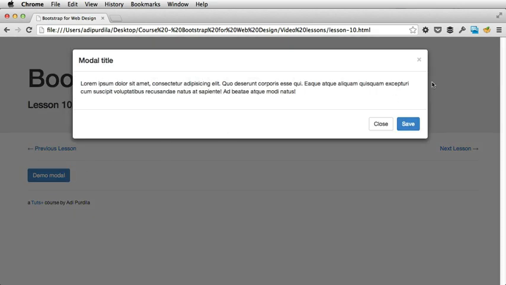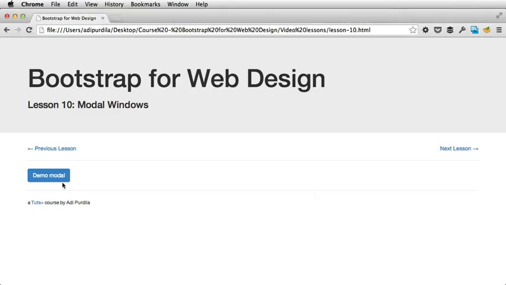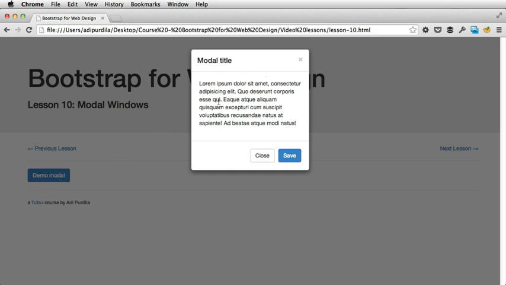which is large, and the size refers to the width of the modal window. And the second one is modal-sm, or small. And this is a very narrow modal window.